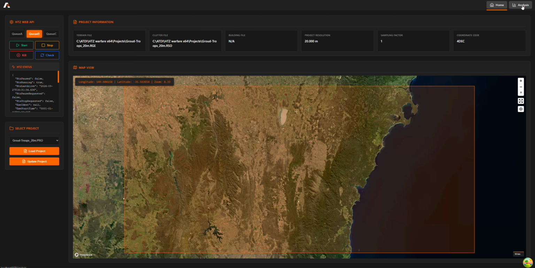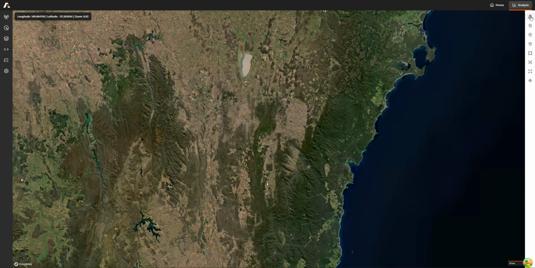So you can clearly see at the top, you've got the project information, which is the back end, specifically which project it's referring to and where you're pulling the data back and forth from. The resolution of the project, the coordinate code, and so on and so forth. This specific project is called Ground Troops, and let's load the specific project.